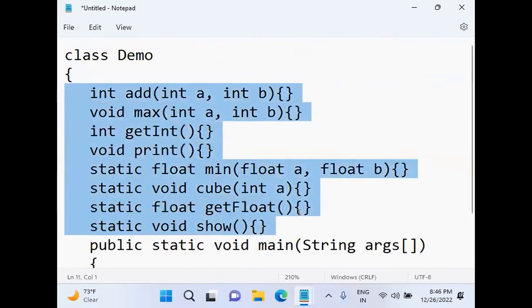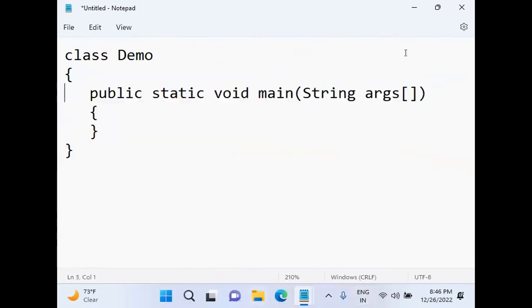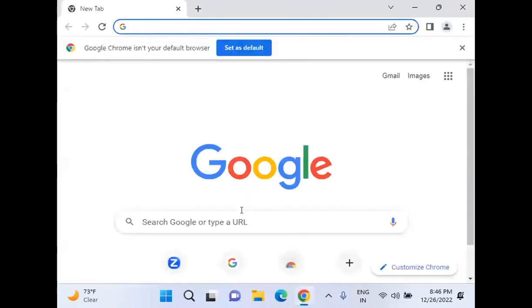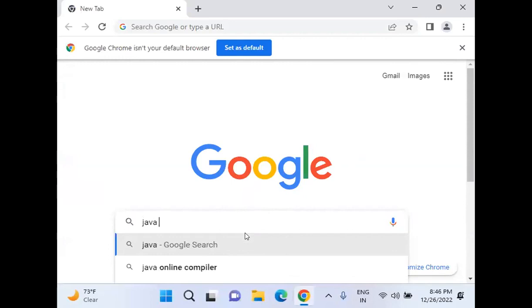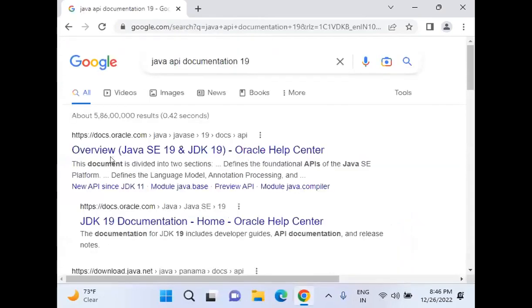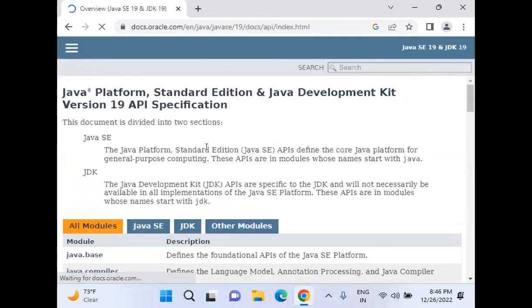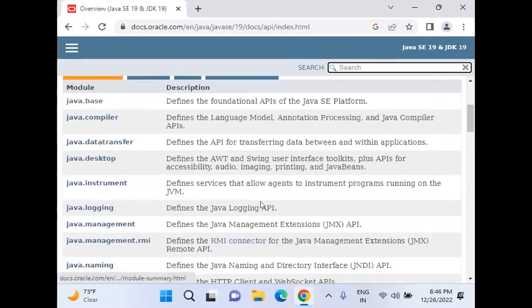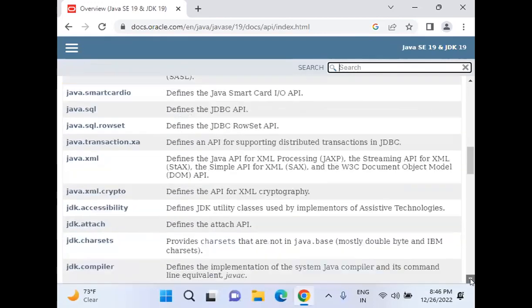Now, in the library, you observe. Suppose you can open the documentation on the internet, documentation is available. You can see it. Further, documentation is required every day. See, Java API documentation, latest version 19. Like here, docs.oracle.com, the official website, Java 19. In Java 19, you observe all the modules. See how many modules of Java there are.